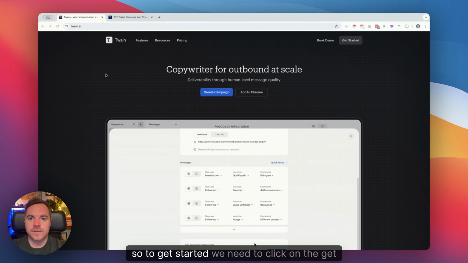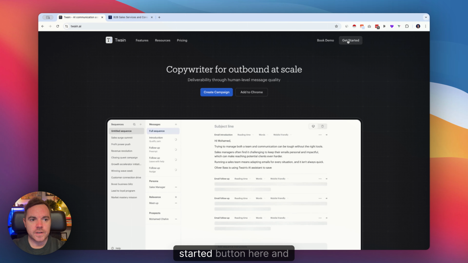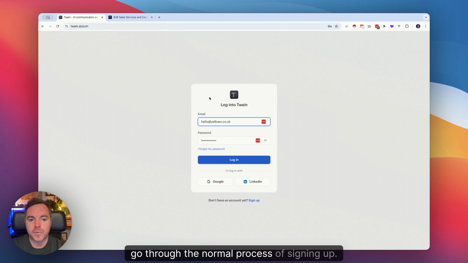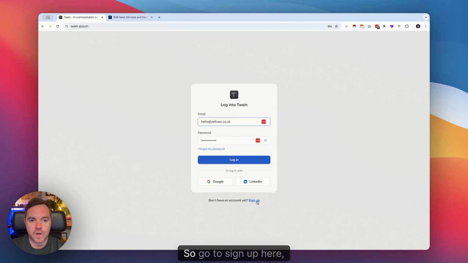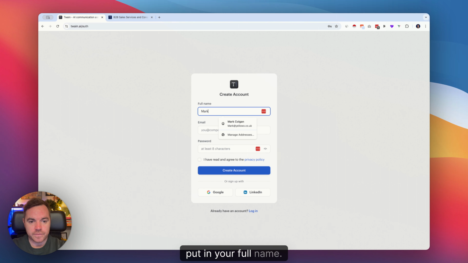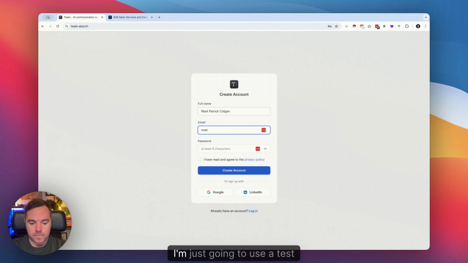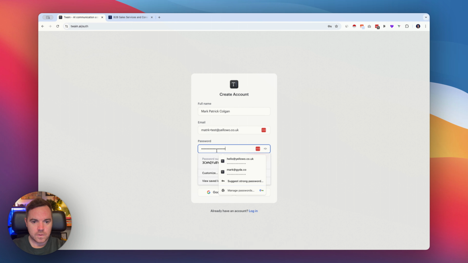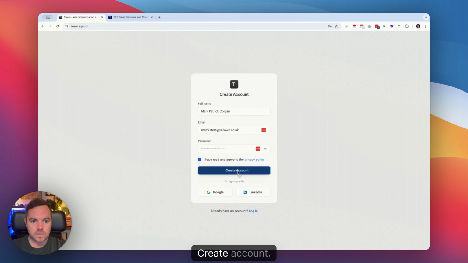Okay, so to get started, we need to click on the Get Started button here and go through the normal process of signing up. So go to Sign Up here, put in your full name. I'm just going to use a test email version at the moment. Create account.